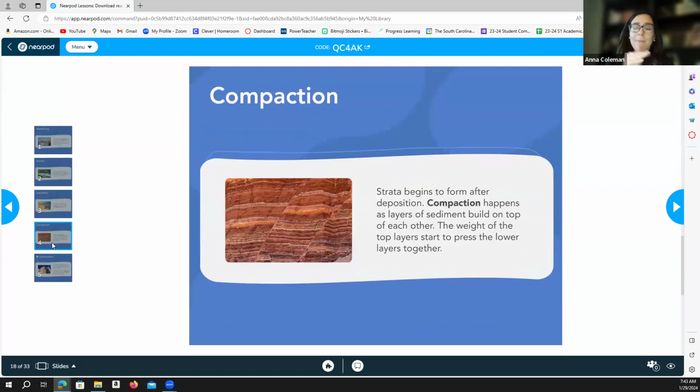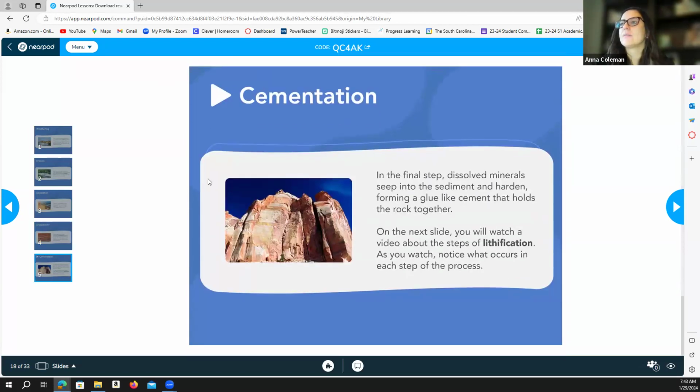Then we have what's called compaction. So strata begins to form after that deposition. The compaction happens as each layer of the sediment builds on top of each layer. So each layer is going to build upon the last. The weight of the top layer starts to press the lower layers together.